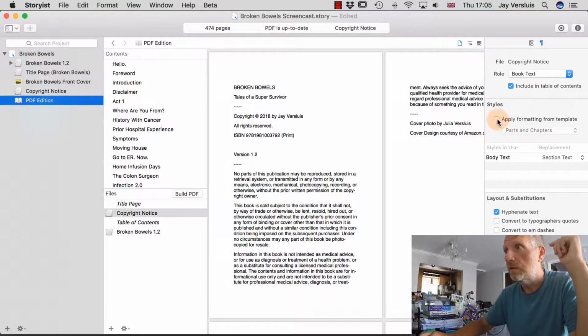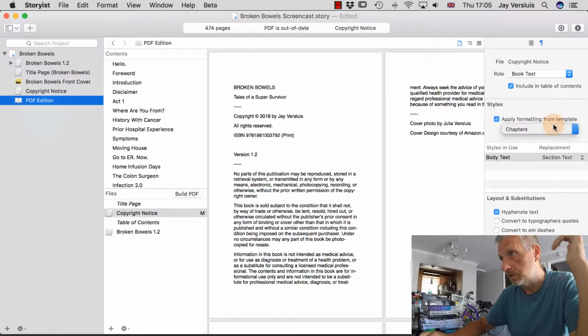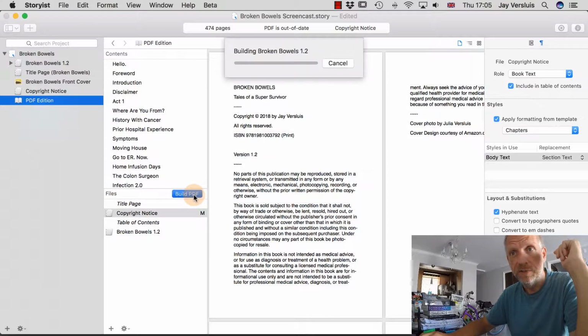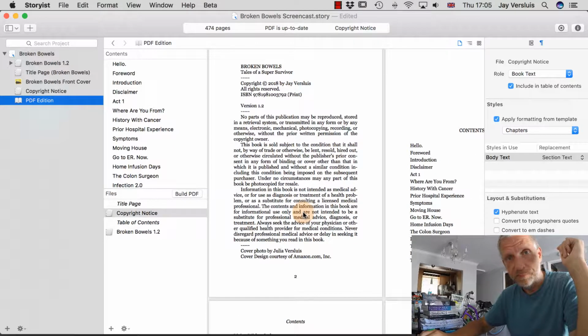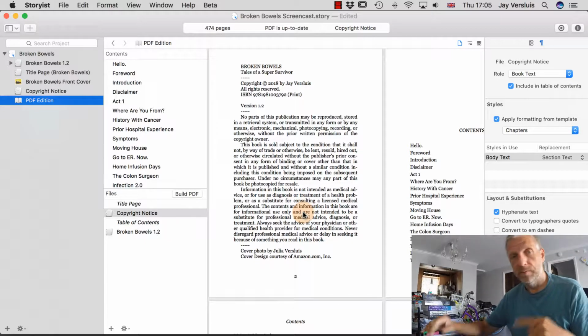But if I now hit this tick box and say apply formatting from template, parts, or chapters, it doesn't actually matter, and if I rebuild that, then I can see that all of a sudden my copyright notice looks different. I'm making such a big deal of it because there is a way that we can take whatever Storyist has provided here and bring that in for further refinement. And this is how it kind of works.